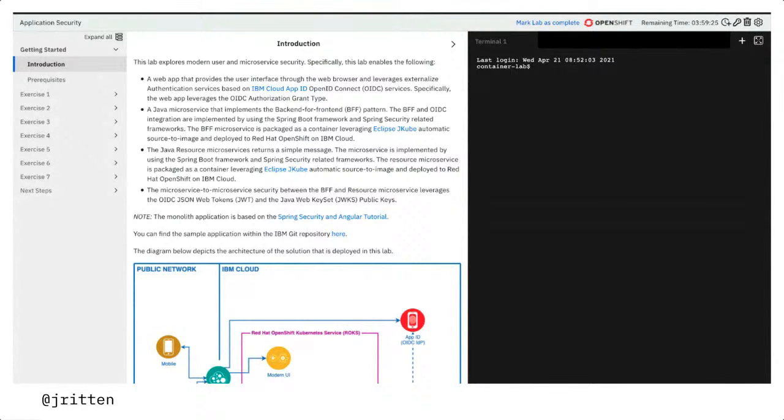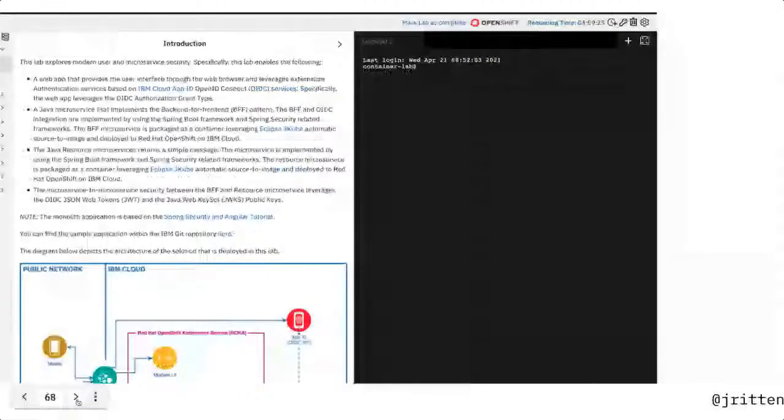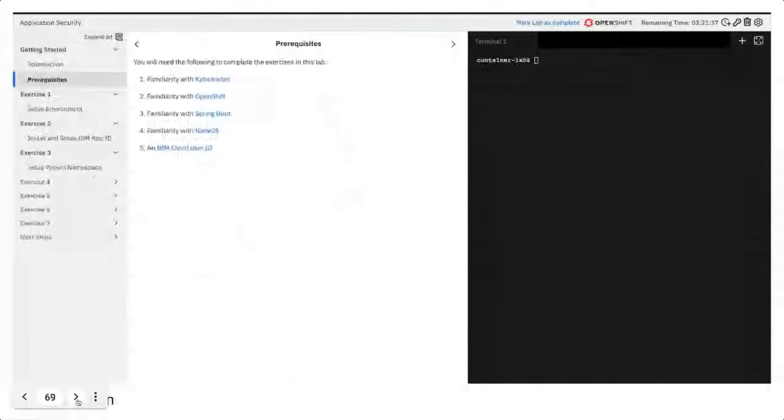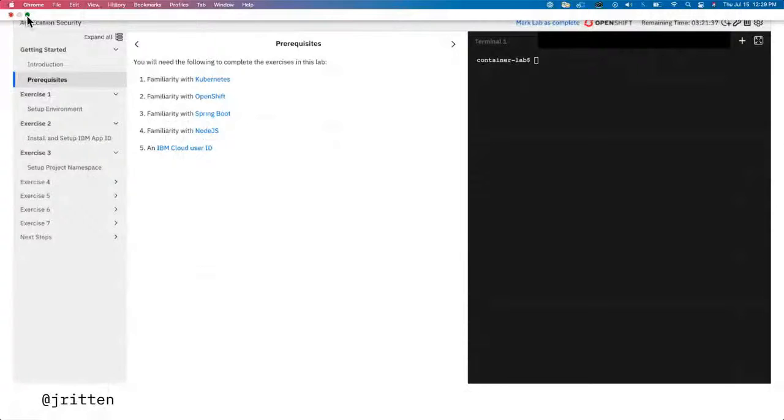So our Java microservice just returns a simple message. What we're really going to be focusing on is adding that authentication. Now, you can follow the slides step by step. We're going to do this live, but basically the only prerequisite you need for the lab is an IBM Cloud user ID.